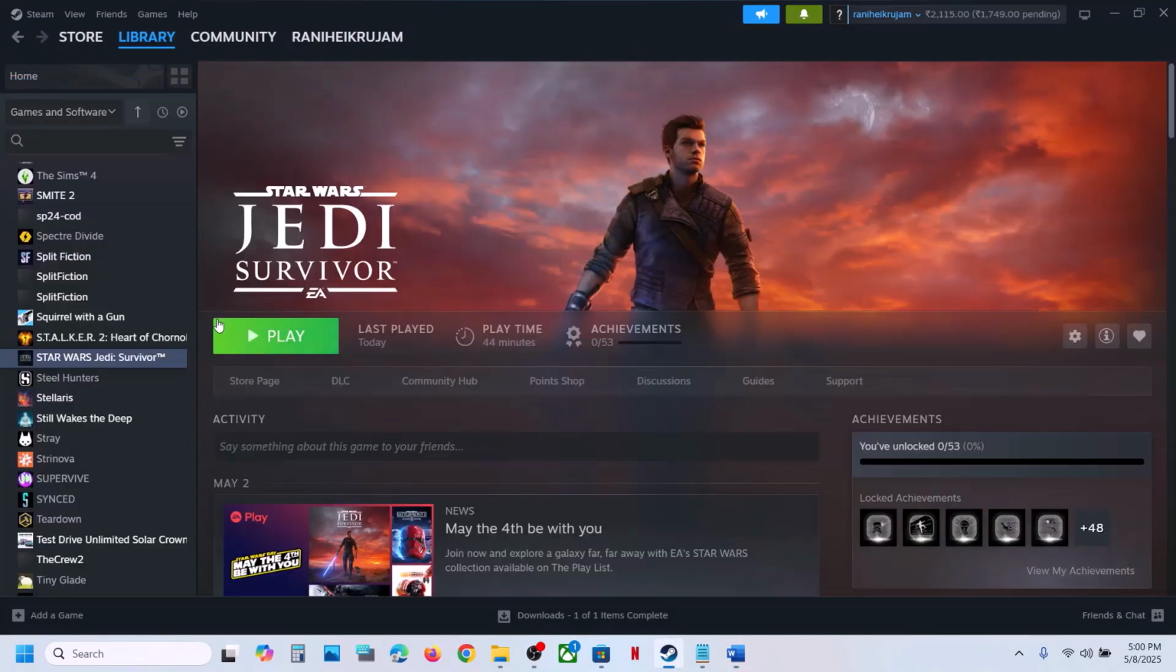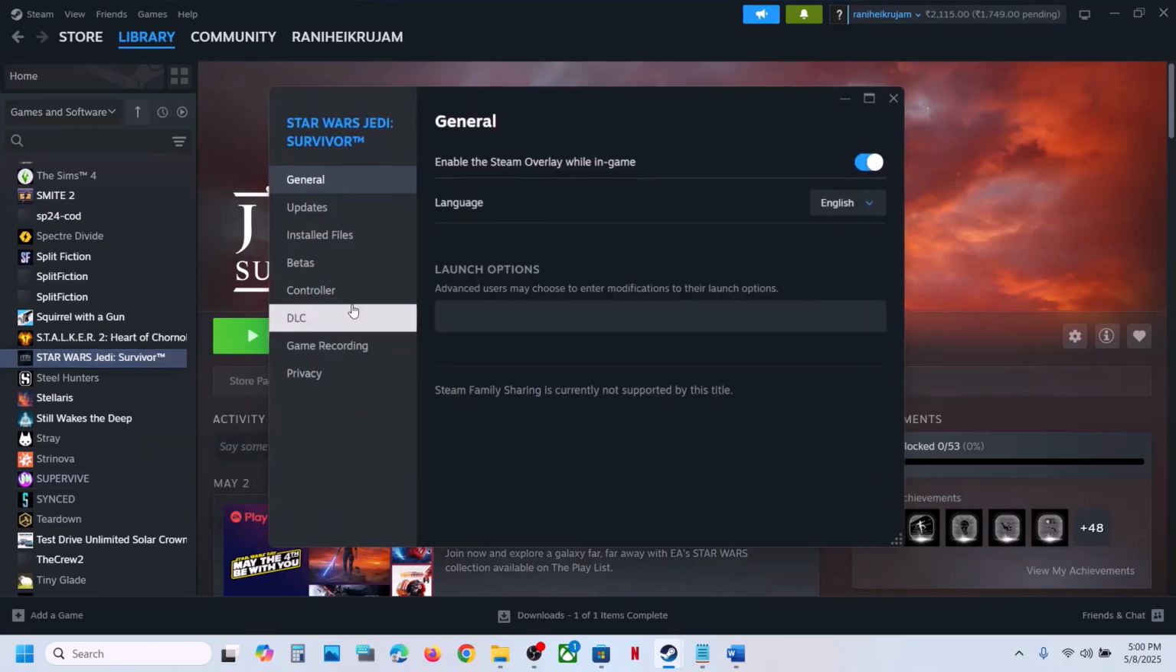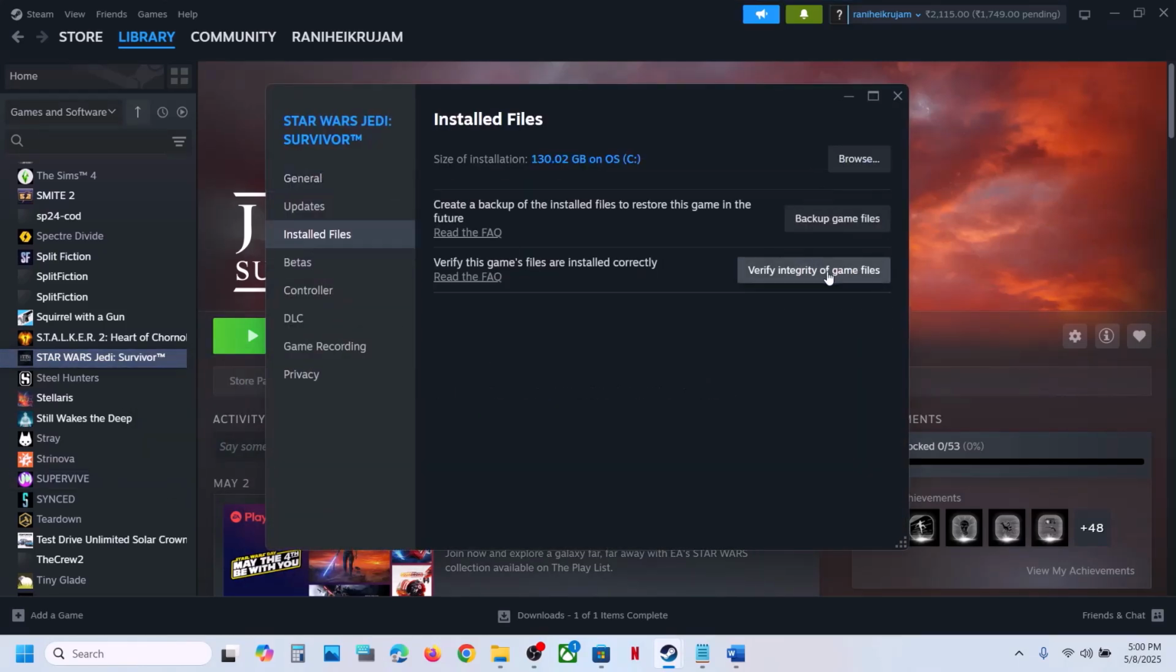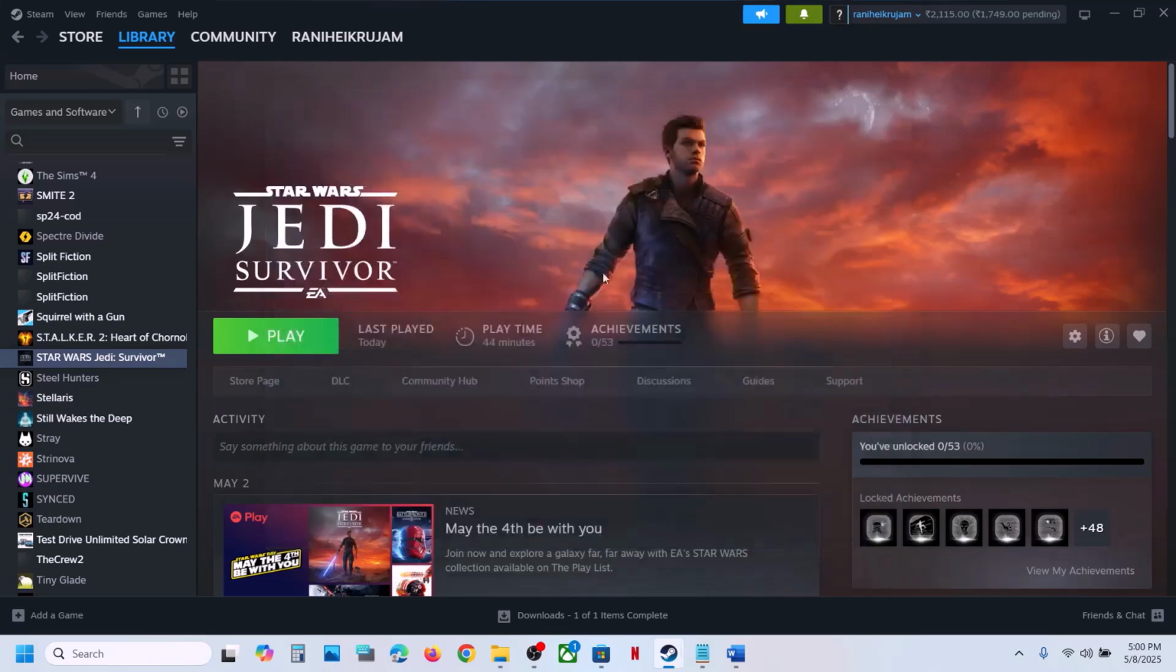Now this is important, so make a right click on the game, select properties, go to install files tab and then click on verify integrity of game files. Once the verification is 100% complete, launch the game and then check.